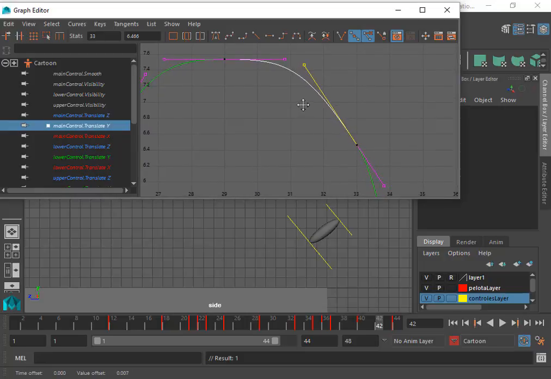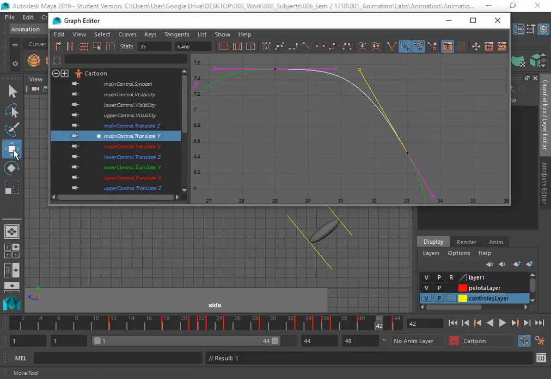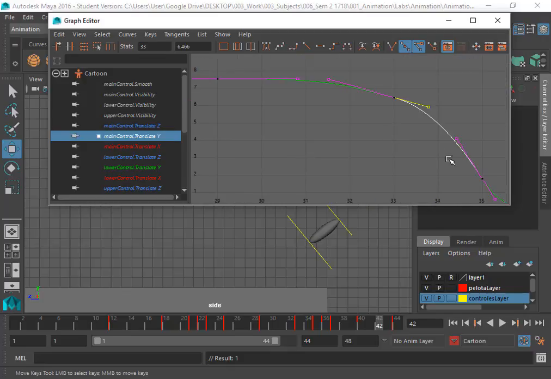Maybe I will move it. So make sure you are in move mode. Means that W is activated. Only then can you select a tangent and middle mouse button and move the tangents around.